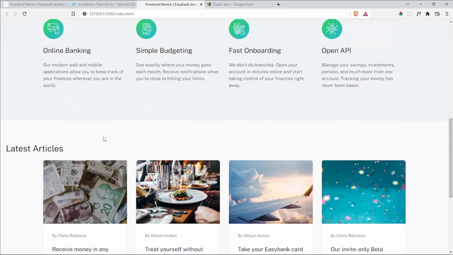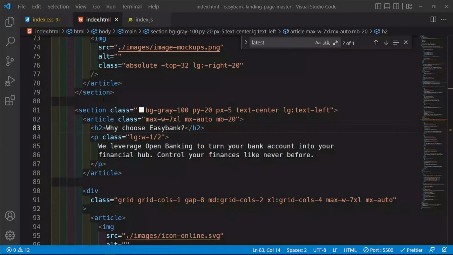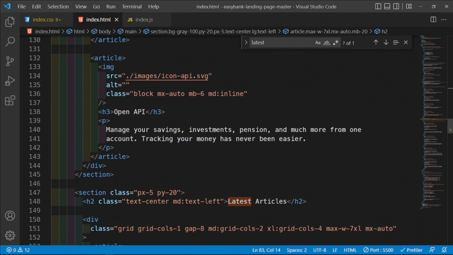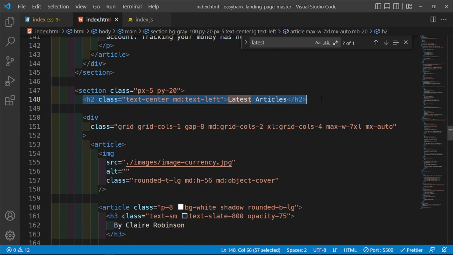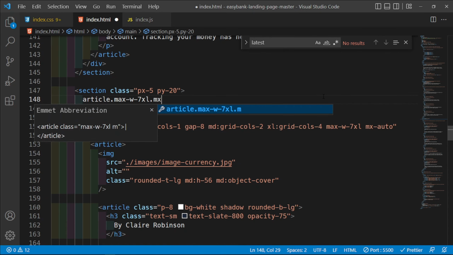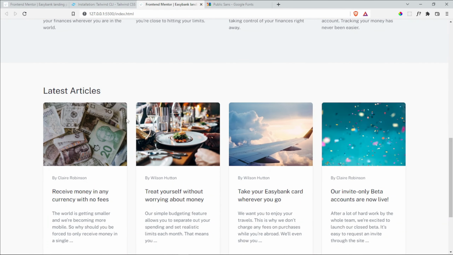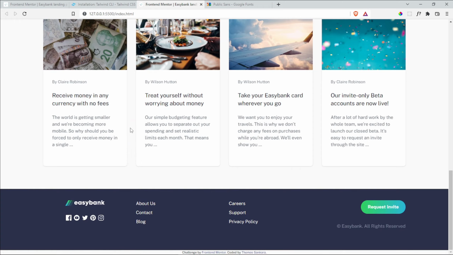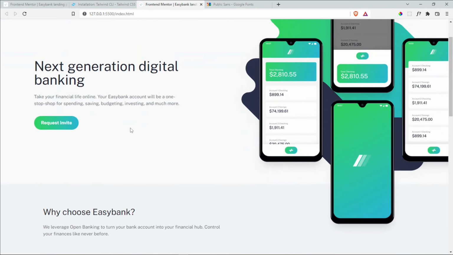Yes, make it bigger. And then let's fix this from going all the way to the end. So right around here, let's grab this, place it inside an article with a max width of 7XL with an MX of auto, and then paste this in. We should now limit it right there. And that's looking quite nice. It does look nice. So yeah, that is going to be the project.